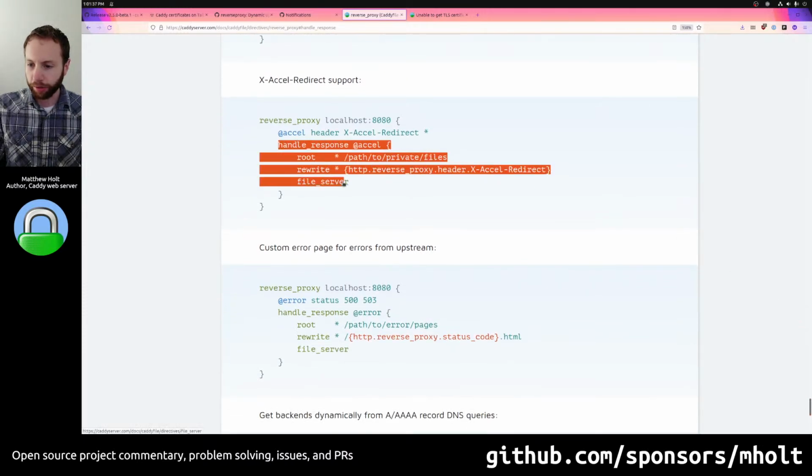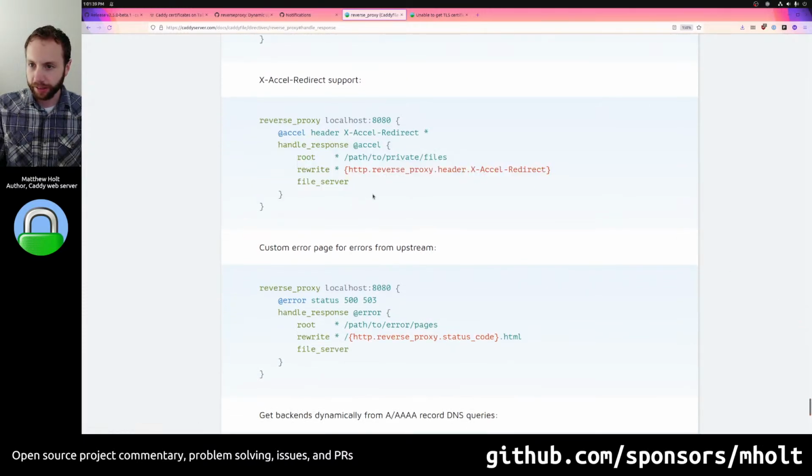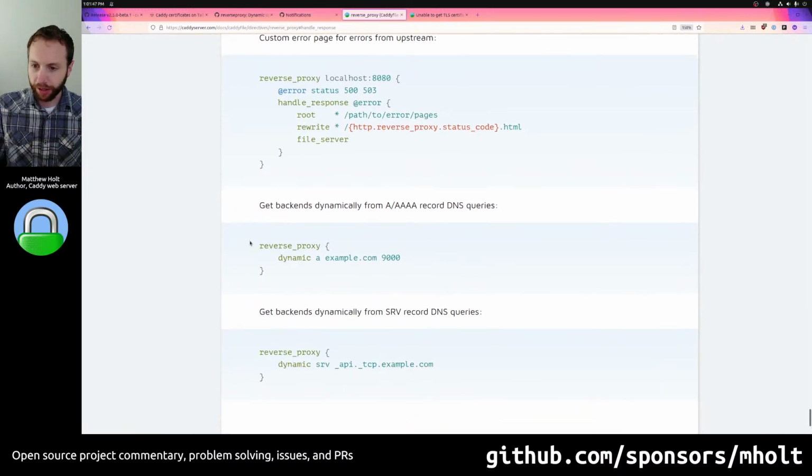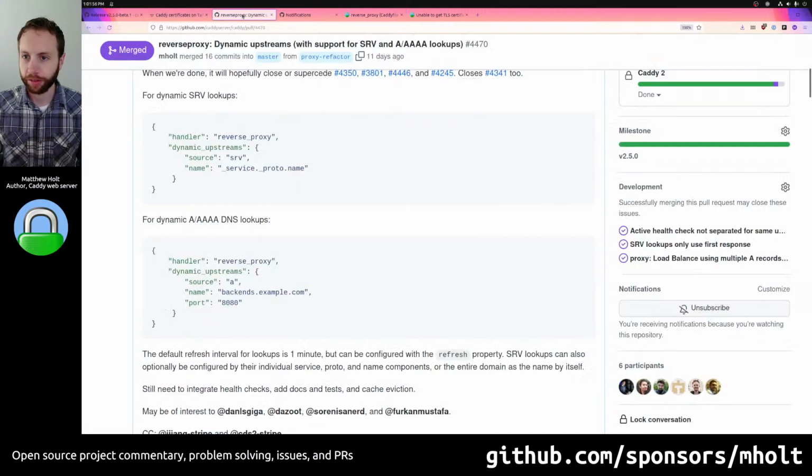Here's an example of handle response that does kind of like X-Accel-Redirect, or if you want custom error pages. Oh yeah, here are some examples of dynamic upstreams. Very easy. I think those are really cool features.